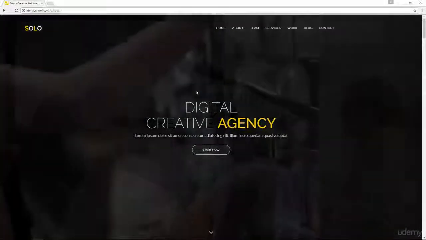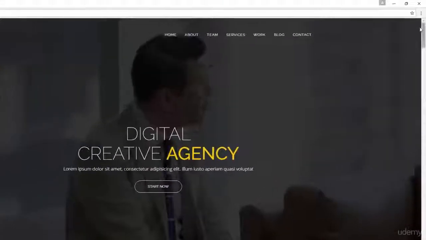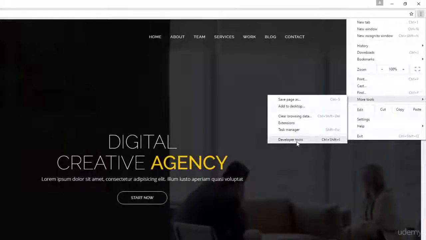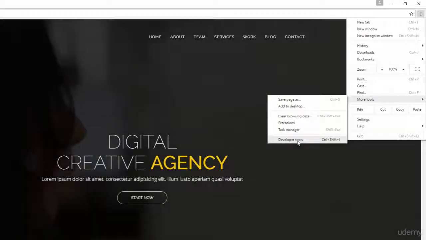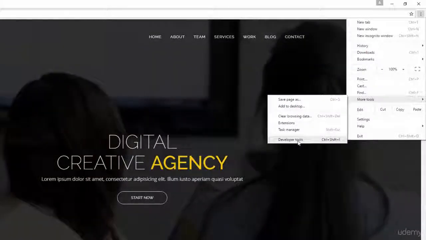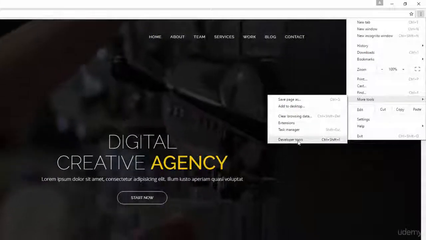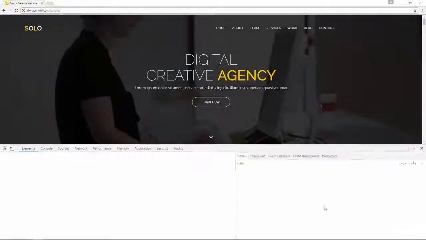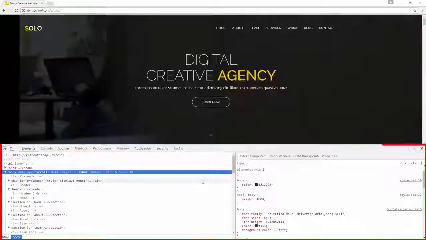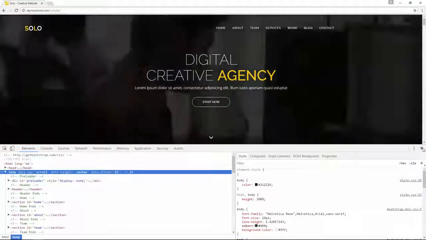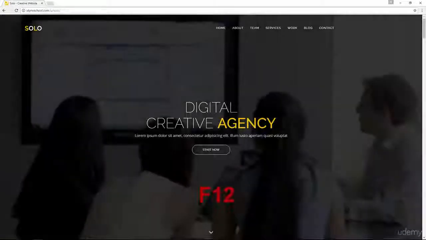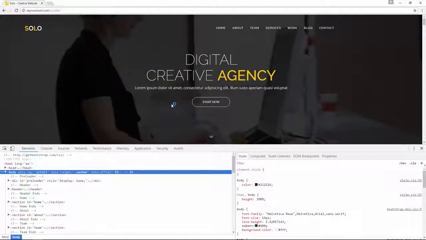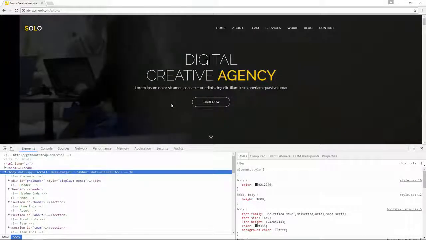To access the developer tools on a page in Chrome browser, open the Chrome menu at top right of your browser window and select More Tools and then select Developer Tools. Or you can press Ctrl+Shift+I on Windows, or if you are on Mac, you can press Command+Shift+C. It will open Chrome Developer Tools at the bottom of your browser window. This is Chrome Developer Tools. You can also press F12 on any page to open the Chrome Developer Tools. As you can see, I just pressed F12 and it opened the Chrome Developer Tools at the bottom of my browser window.